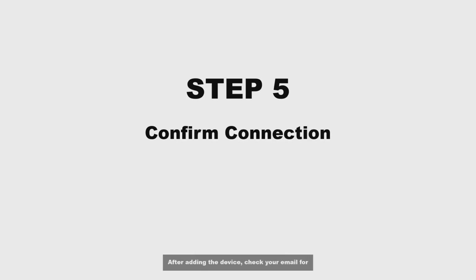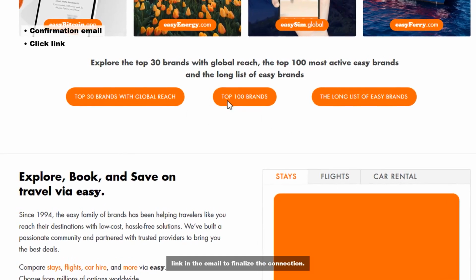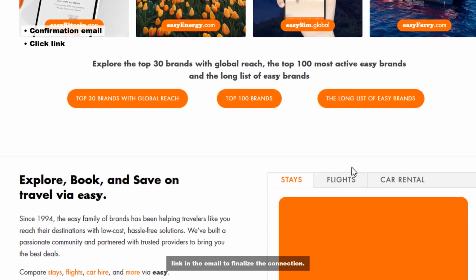Step 5. Confirm connection. After adding the device, check your email for a confirmation message from Phemex. Click the link in the email to finalize the connection.